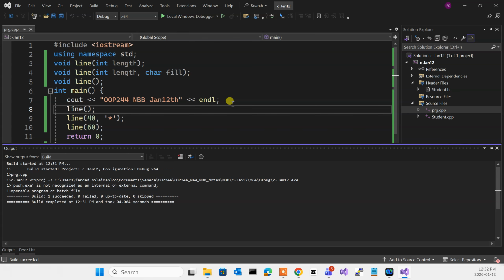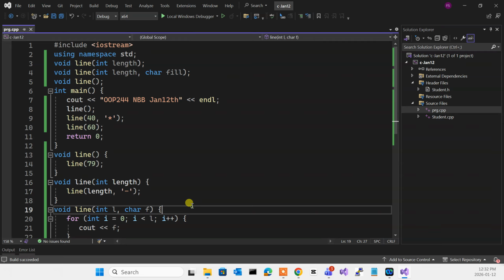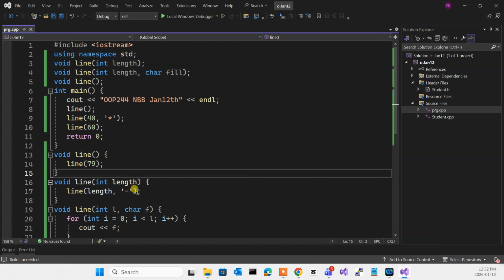Yes. I have a question. Why line without parameter? It drew a star, but why does it know that it should draw a star or draw a hyphen? Because if we have two patterns, one is a star and one is a hyphen. I never called the star anywhere. I'm just calling it with a dash, right? Yeah, yeah. So when you write the line, it says 79. It calls this one and it calls this one. So dash will be printed.